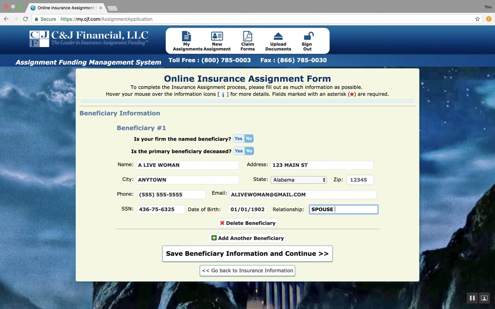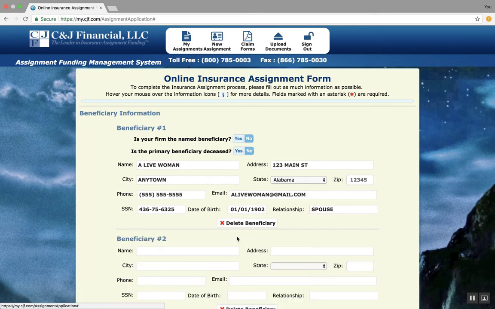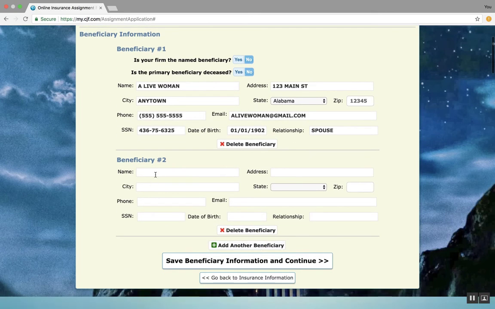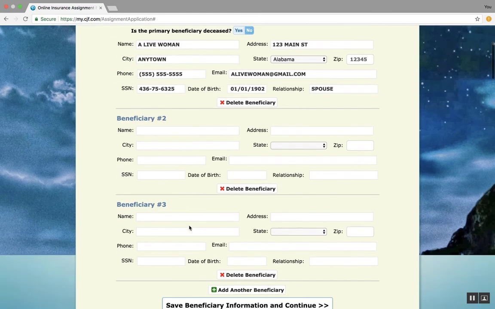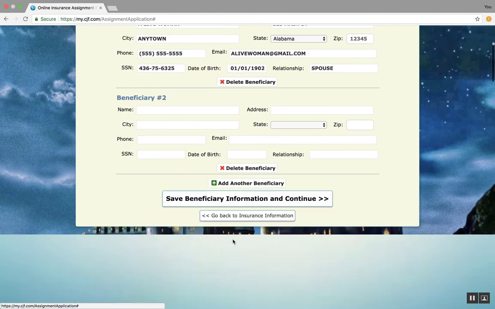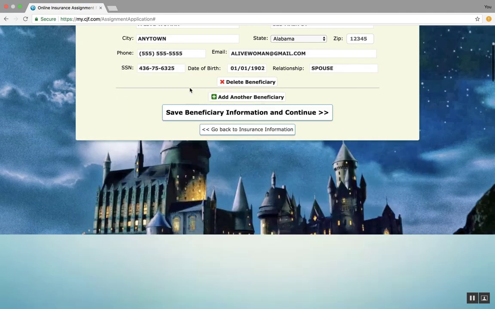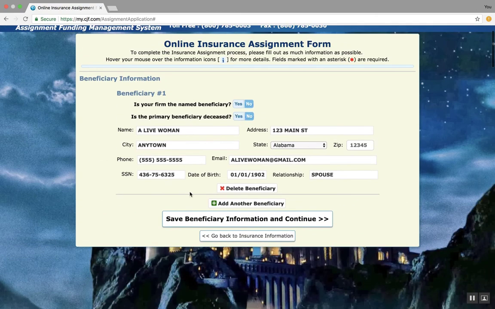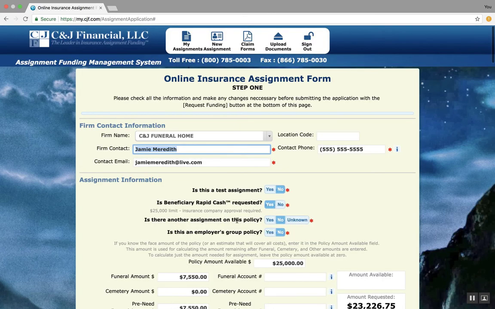She's just a year younger. And the spouse. If there's an additional beneficiary that you need to add, you just click the add additional beneficiary button, fill that out for beneficiary number 2 or 3, so on and so forth. But we're going to say that Miss Woman is the primary and sole beneficiary. So you would just click Save Beneficiary Information and Continue.